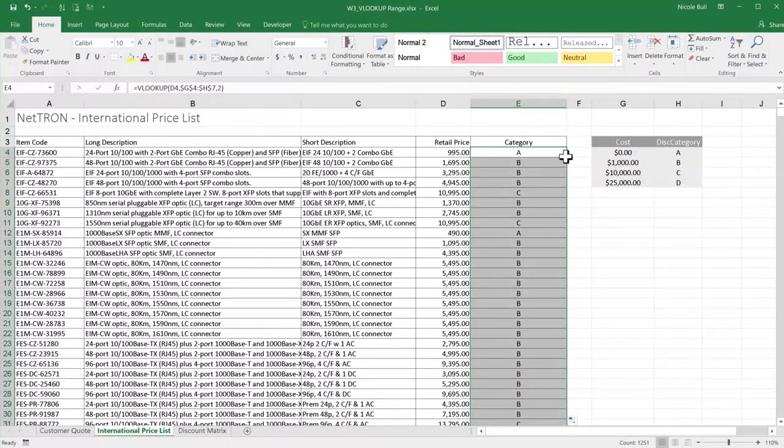So the range lookup is ideal for when you need to categorize data. That might be looking up tax tables or grading, or in this case, the discount category. In the next video, we're going to look at the slight variation, which is the exact match VLOOKUP. Make sure you're confident with this one though before you move on.